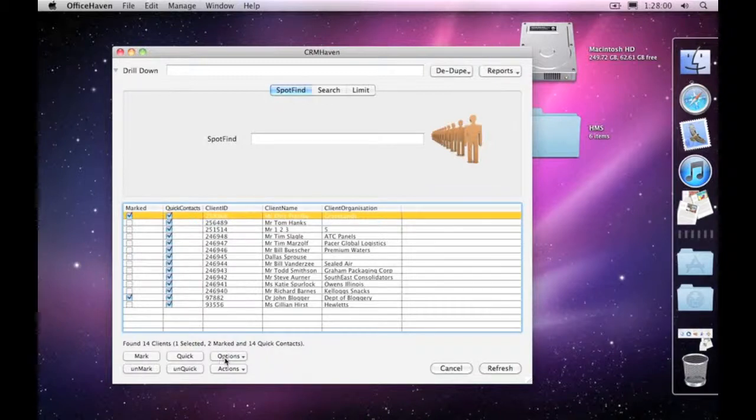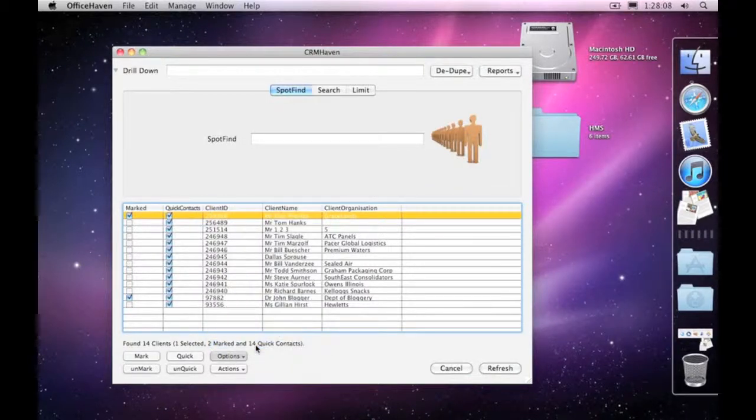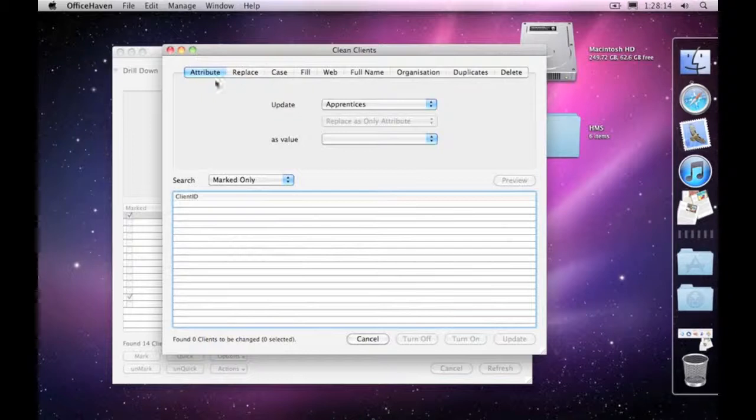Okay, now the way that we clean the clients is we click on the options button down at the bottom of the CRMHaven menu and choose clean clients. You have to be a group manager for that to appear, and when it comes up you have a number of different tabs across the top. The first one being attribute, and that's what we're going to be looking at today.